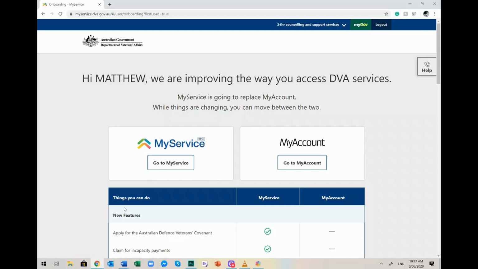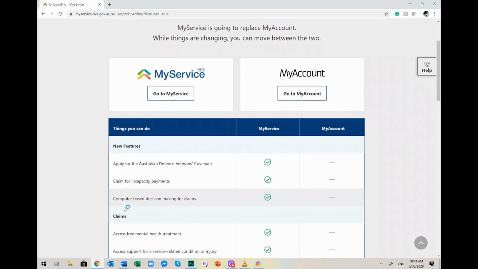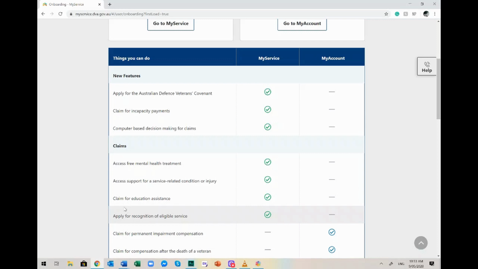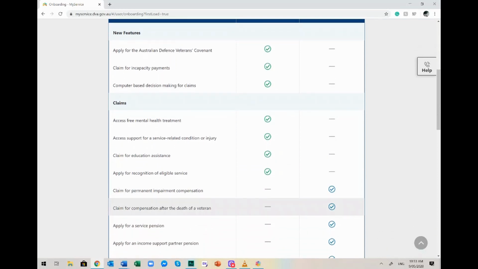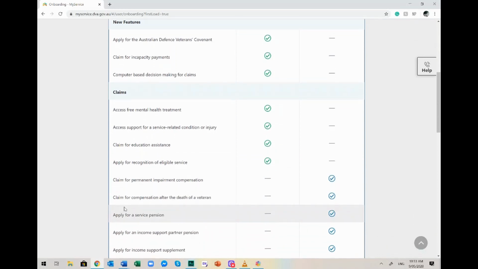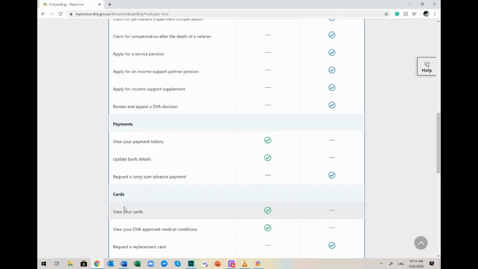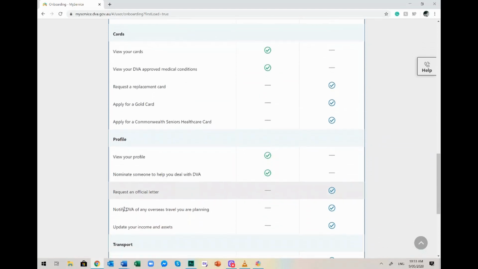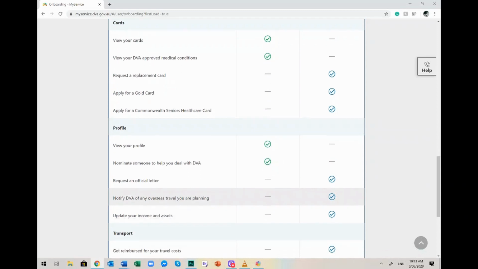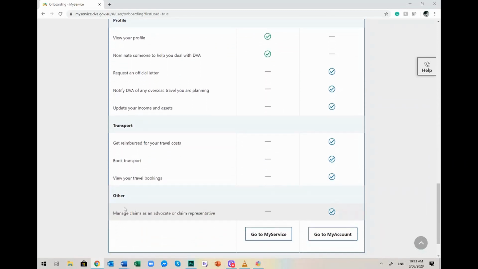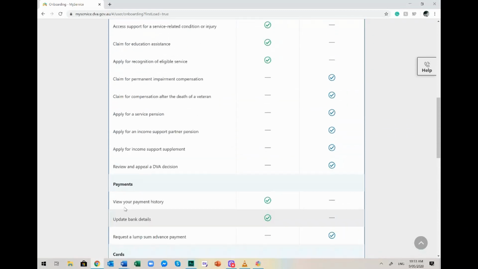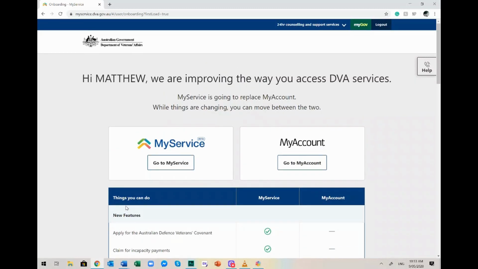Now, in the future, if you just want to know which section takes care of what, if you just go underneath, it will tell you. So if you want to see which section you go for applying for claims or organising transport for appointments, or how DVA sends you letters, all those sort of things, this will tell you just underneath. So we're going to make an initial liability claim today. So we'll go to My Service.